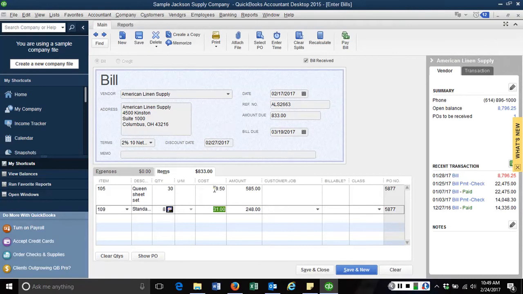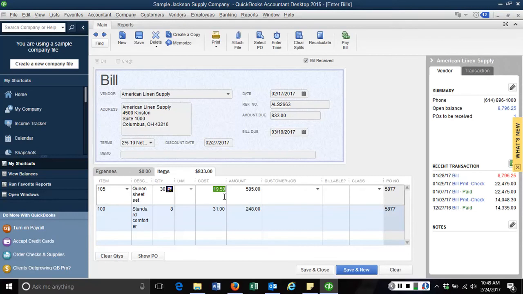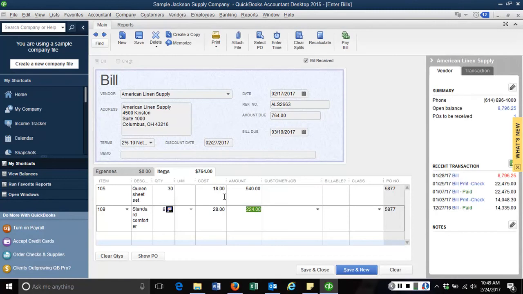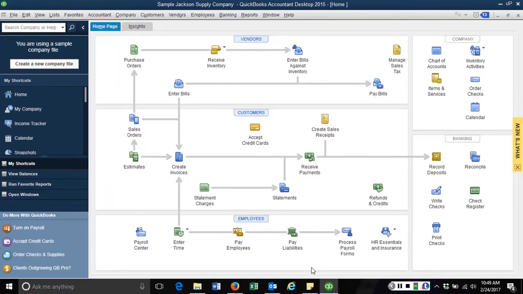And our prices are going to be a little different as well. So the queen sheets we're only going to pay $18 a piece. The comforters we're only going to pay $28 a piece. So we can just make that adjustment down into the cost section as well. So now the total amount of our invoice, $764, should match the amount due there. And once again, you've got the screenshot on the bottom of page 10. So once we're done, hit Save and Close, and we've completed that transaction.